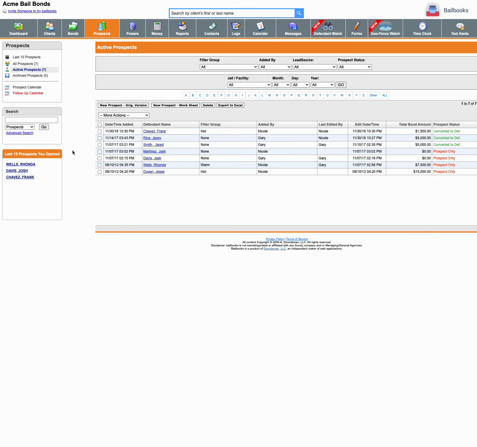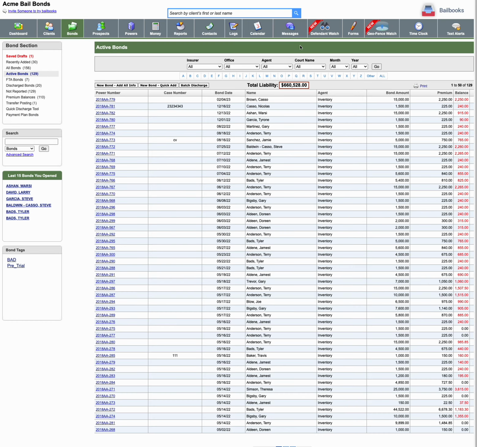The last 15 defendants that you were working on will always show up, and it's forever. So if I were to log out and I log in a month from now, those people will still be there because it's always keeping track of the last 15 bonds that I open, not anybody else's. It's for me, per user. We'll have a different list.